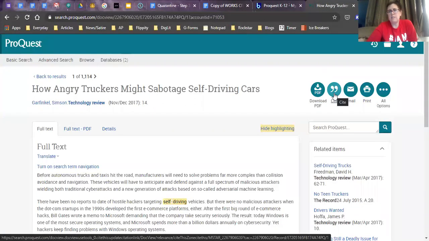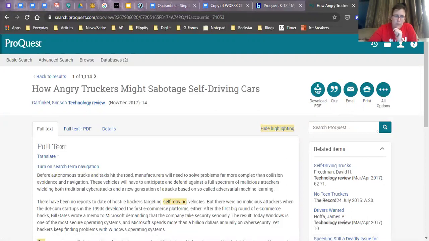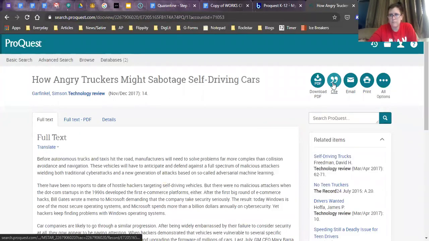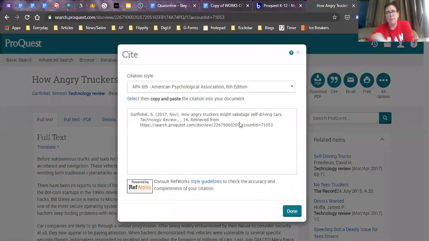On ProQuest, it looks like this. If I go up here to this Cite button, it's going to bring up a little pop-up window. It did earlier, 5 minutes ago, when I checked this out. There we go. Okay, so what you need to do here, and this is really important.